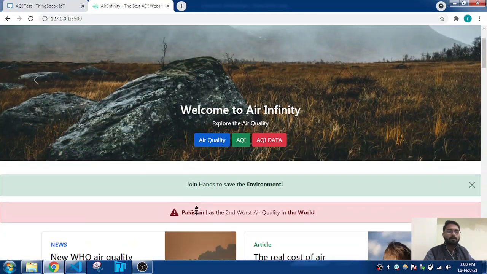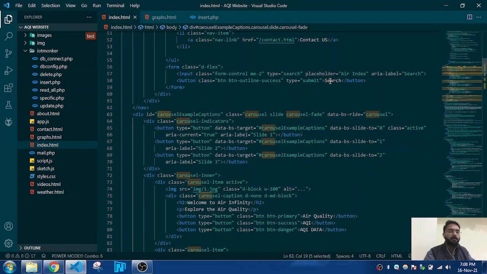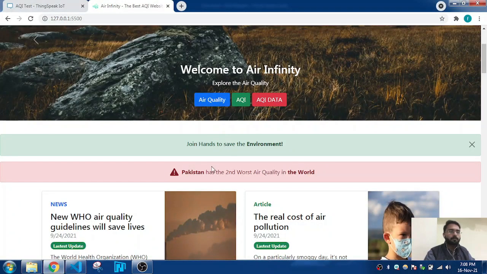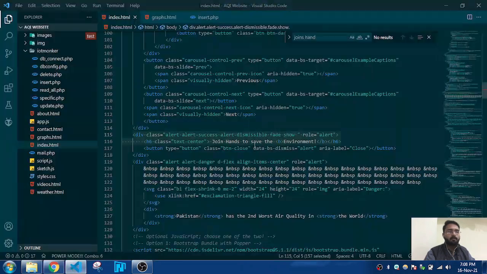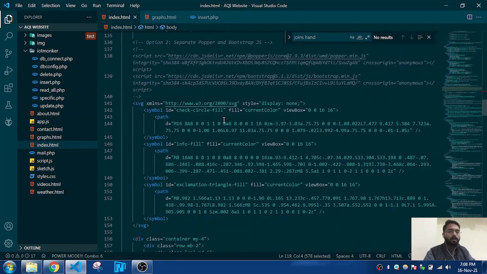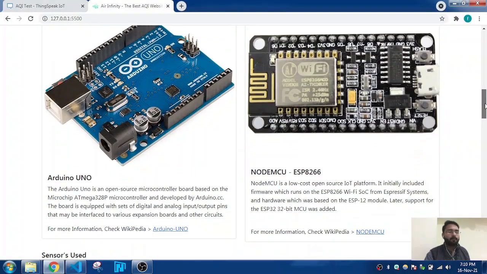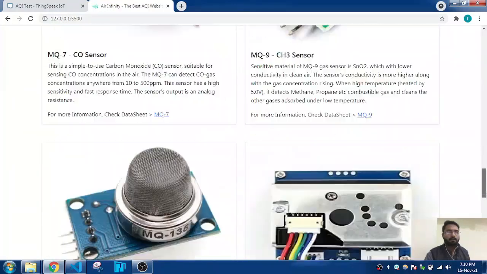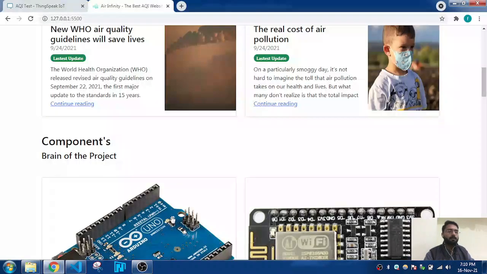Now the carousel, I use the carousel for this sliding. These are the buttons, and the join hands. If I join hands to save the environment, this is the code for that. And Pakistan has the second worst air quality in the world. You can use this like that. I have used several of these. You can see this, and this is the remaining code.